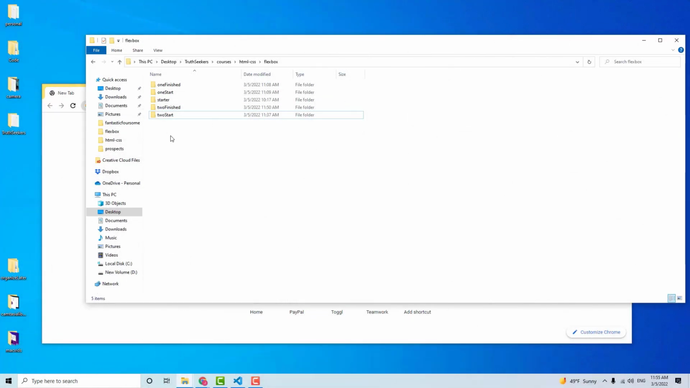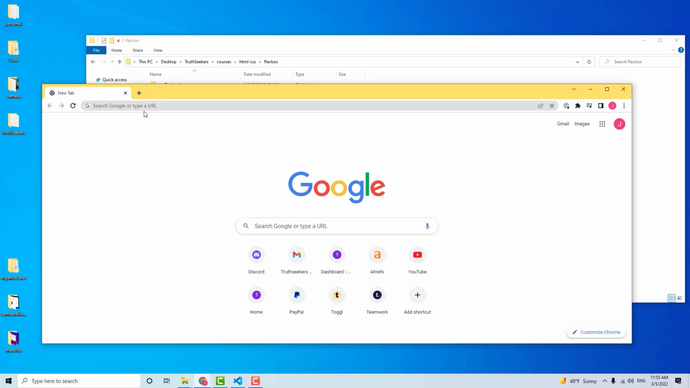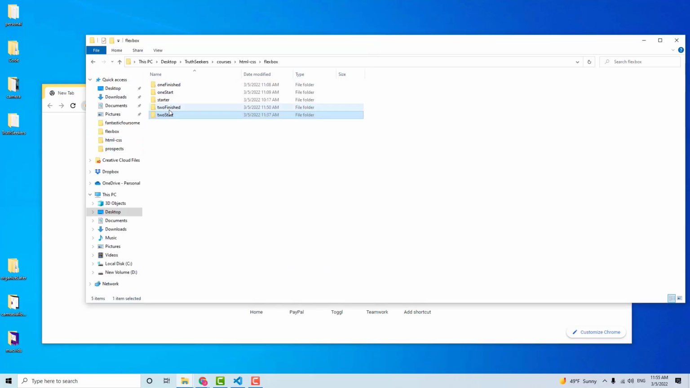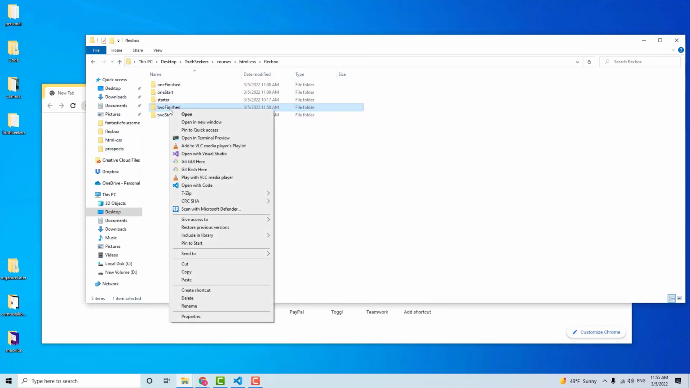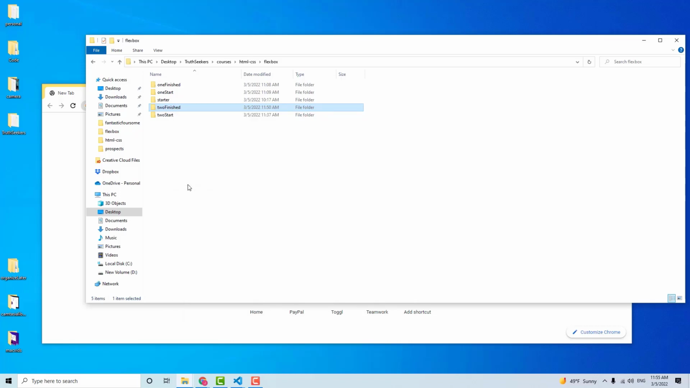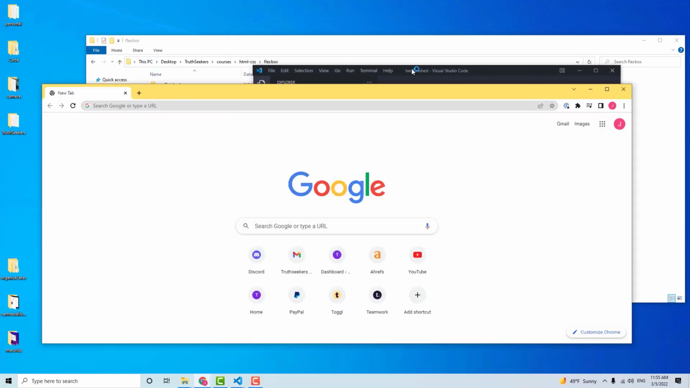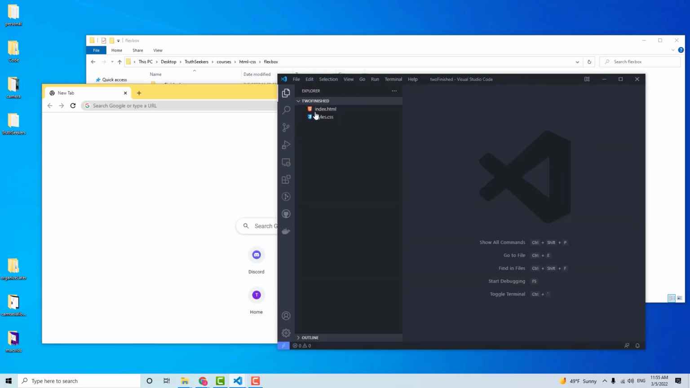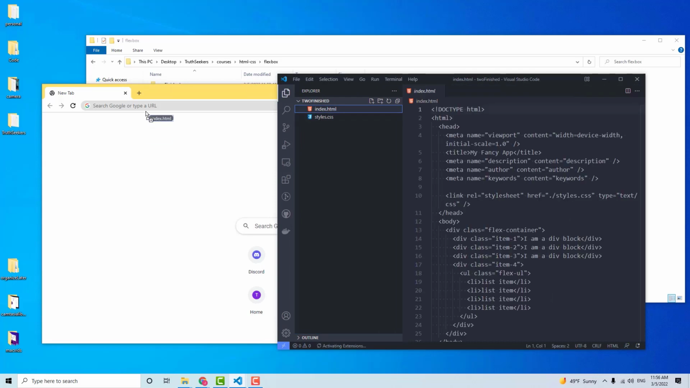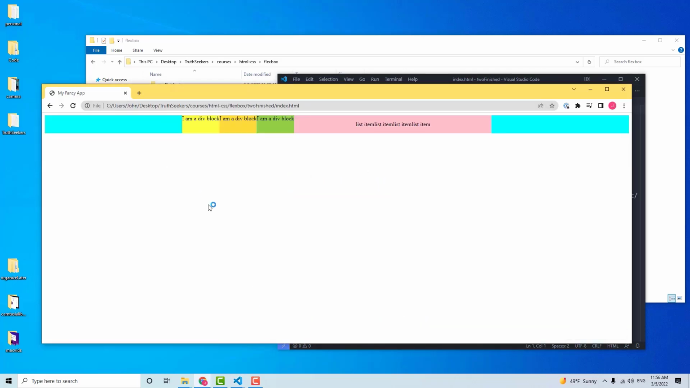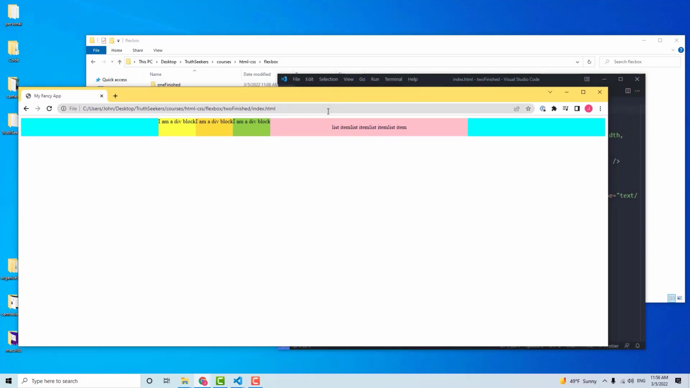And so you're going to open up the to start folder and drag it into the browser window. I'm going to be doing to finished. So I'm going to open up this one. Okay, and then I'm going to grab the index.html file and drag it into here. Hit enter, and then we have the previous video's code that we ended with.